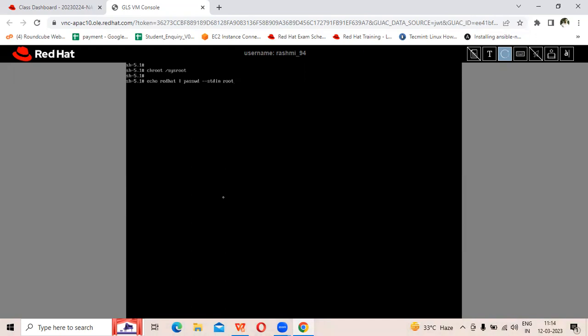So what is happening? This particular redhat will be the password for the root user. Whatever you write after this echo command will be the password. Suppose they ask the password should be getroot. So you can just write the password here as getroot. So this will be the password for the root user. Right? Enter. You can see the password was changed successfully.